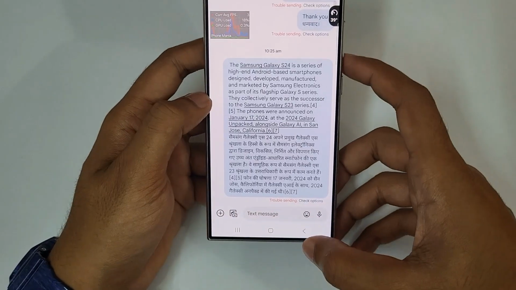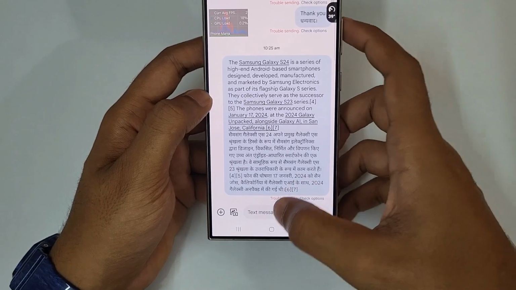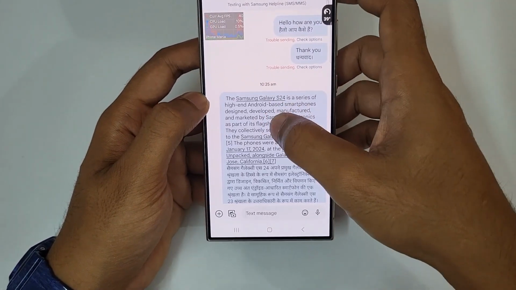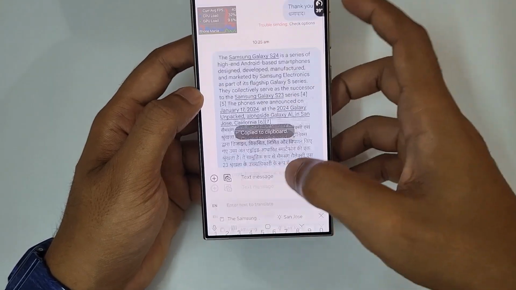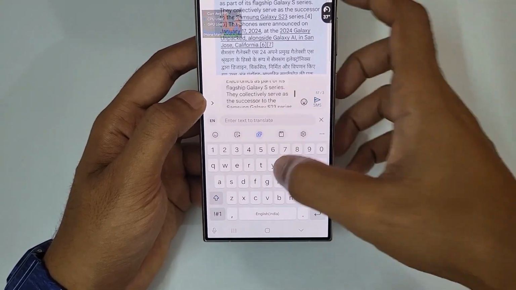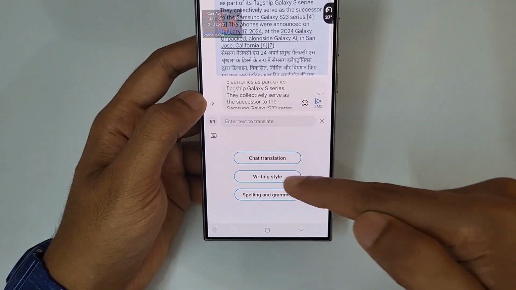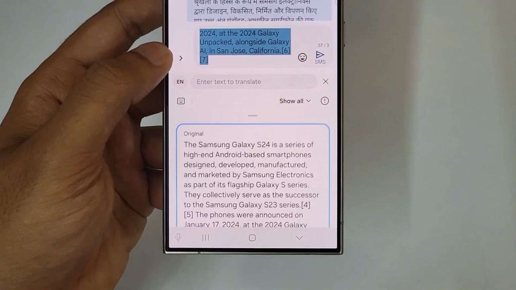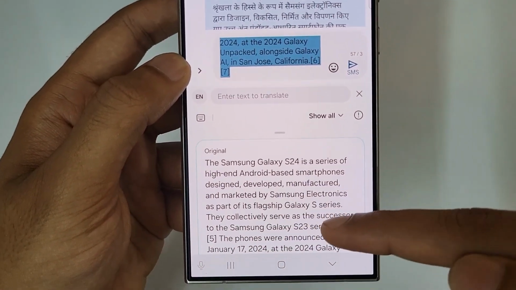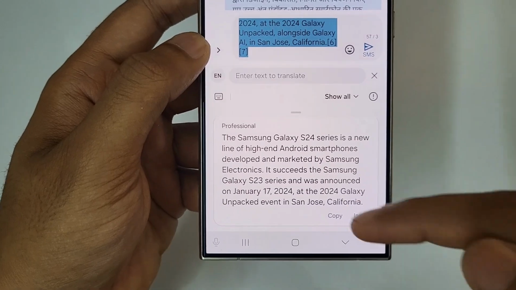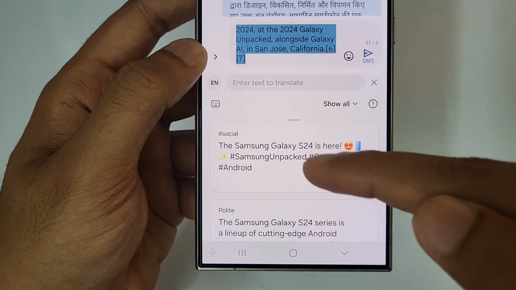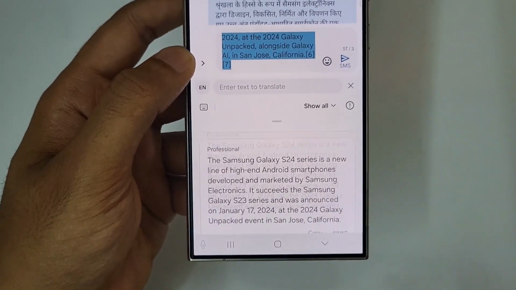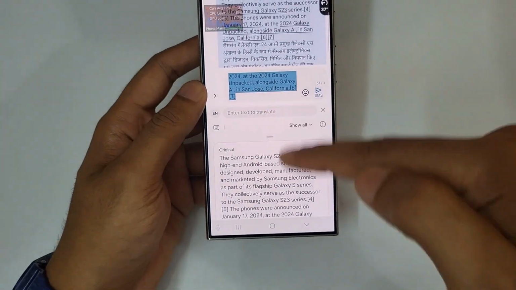So that's really fast. And the next thing is, if I just again copy this message and paste it over here, and if I again tap over here, you can see writing style. You can have different types of styles, like this is the original one, then you can see a professional one, then a casual one, then a social media one, then a polite one, and apart from that an emojify one, and that's it. So with just a single tap, you can do this much.